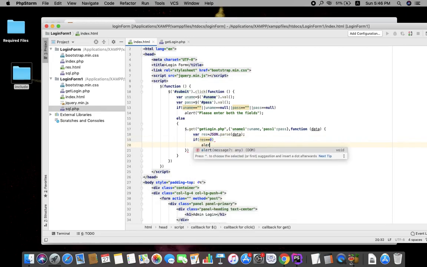Now I can put an alert directly. In PHP you cannot add it, but with JavaScript you can directly put it. So, login successful.